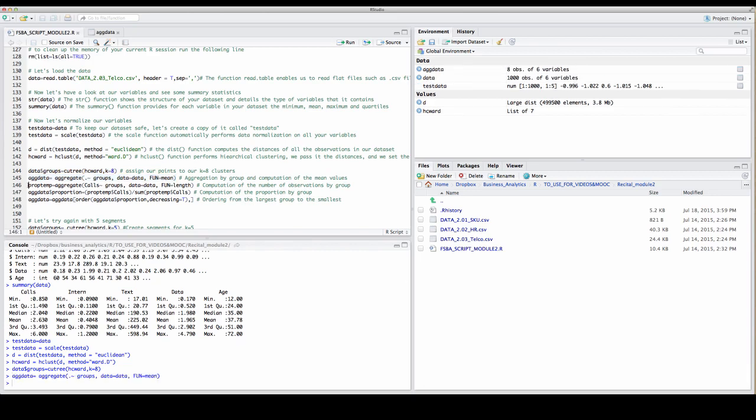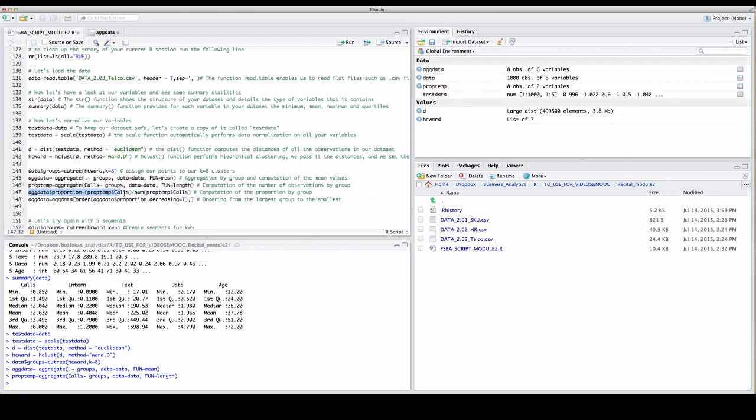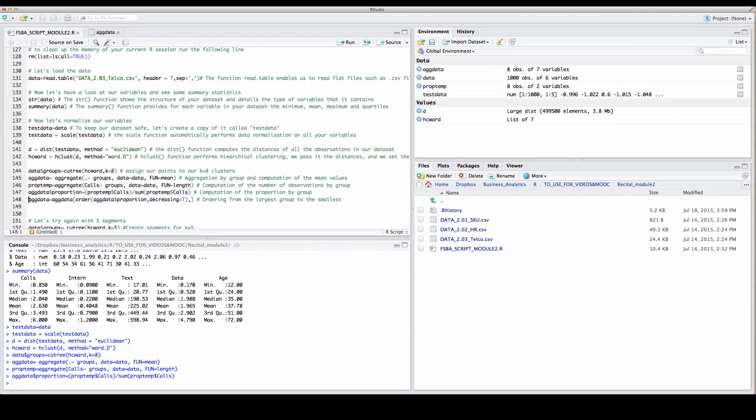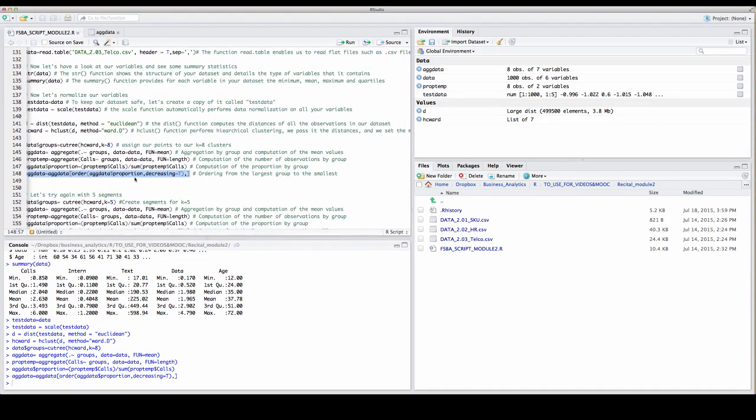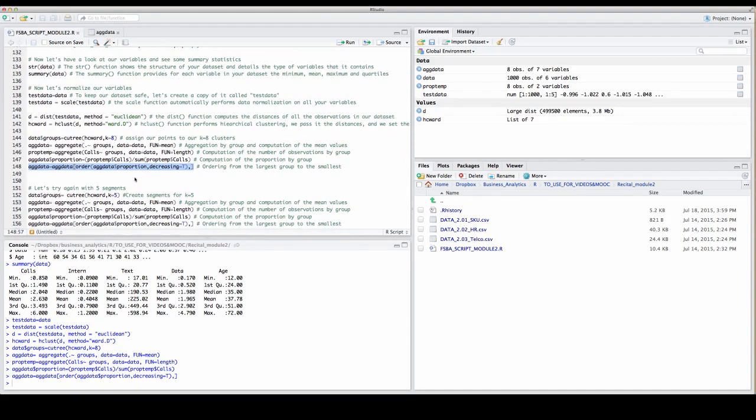Like we've done in the HR example, we compute proportions by using the calls variable here and the length function, and add the proportion by computing the ratio between the number of observations in each group and the total number of observations. To better organize our output table, we order the groups from the one with the largest number of observations to the one with the smallest number. You can then save your output table by using the write.csv function that we discovered in the HR example.